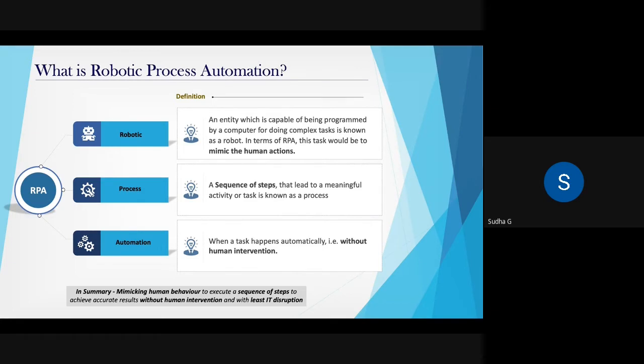Every process that can be put into a sequence of steps, with certain rules, and without any human intervention, can be automated as a robotic process automation. So that's exactly what it is. It just mimics whatever a human would do on a system, and it should be put into a rule-based sequence of steps, and it should not have any human intervention. So this is what we call a robotic process automation.